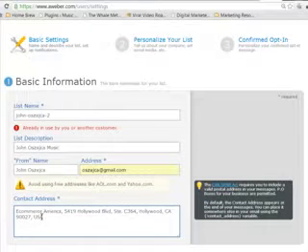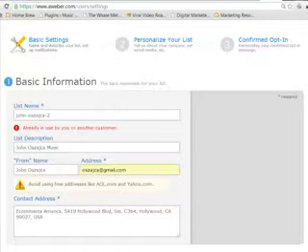Then your contact address, you're going to need this. This is legally required. So if you don't want people to see your personal address, go set up some cheap P.O. box, but you need to have a business address in your emails. It's legally required when sending out email like this.